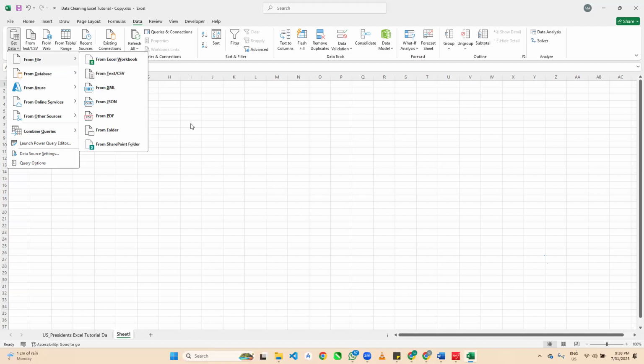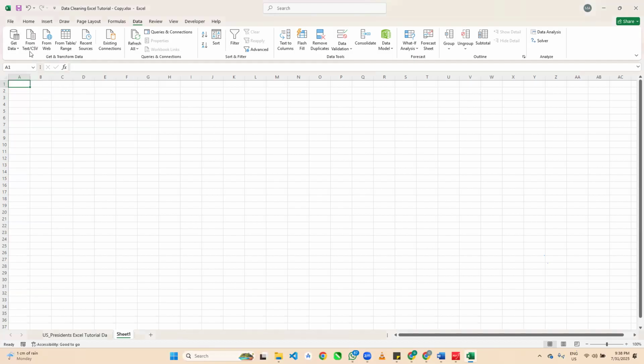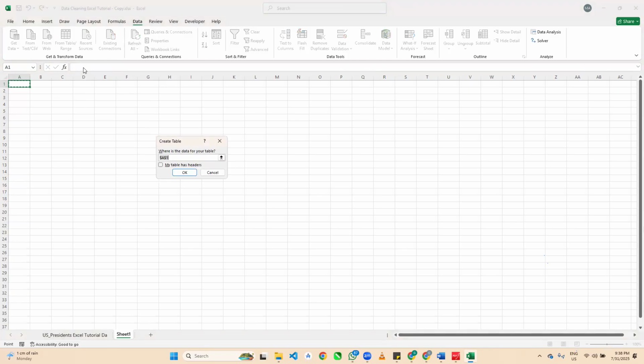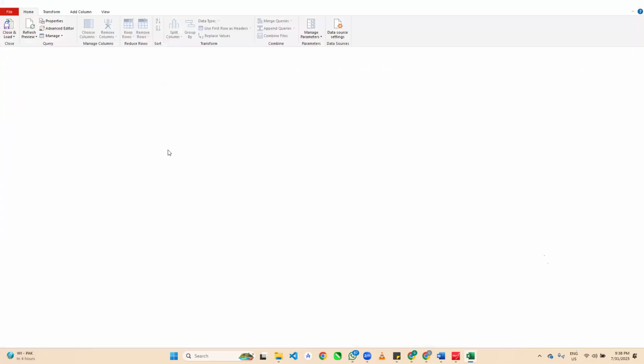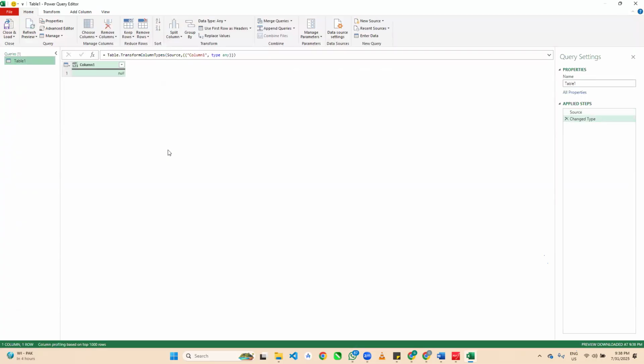So for now, let me quickly open this. There are different ways. I can open from text, from web, then from table, which is here. You can just click from table because I just want to open an empty file for us. Once I click OK, a new platform shows up. Can you see? It's called Power Query Editor.